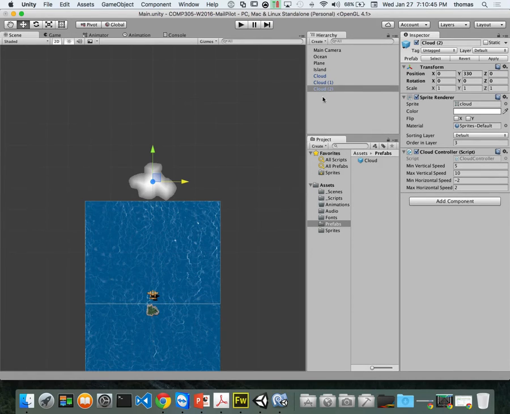There's 3 clouds in there, and each one of them, take a look, is actually in the scene, right? They're just in different positions. I just modified them so the position is different. It doesn't matter, because when I click play, each one of them has an instance of the cloud controller script applied to it, which means each one of them will have their own behavior.